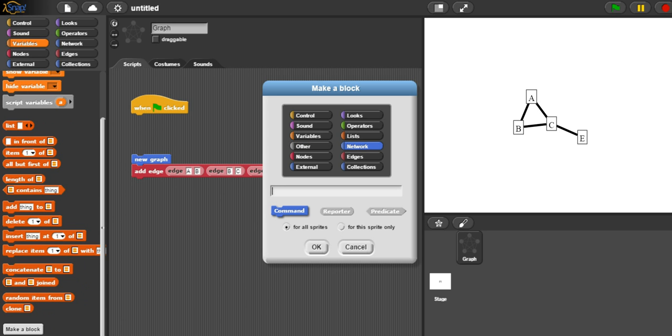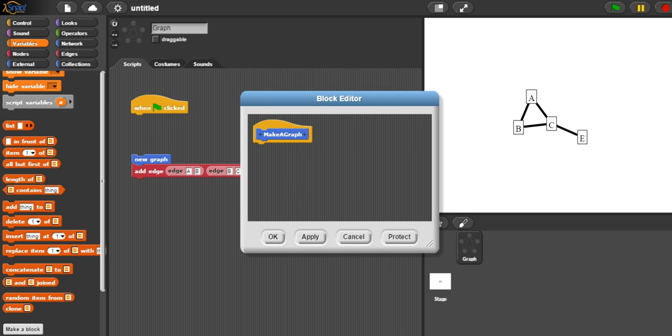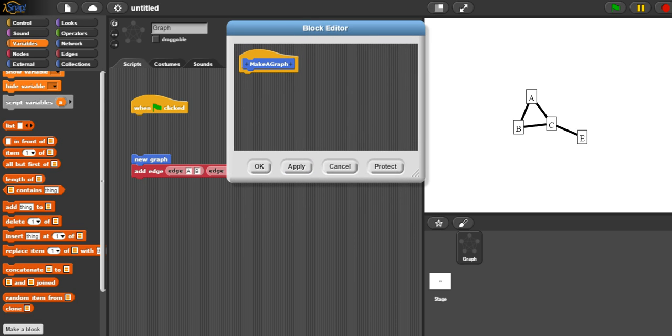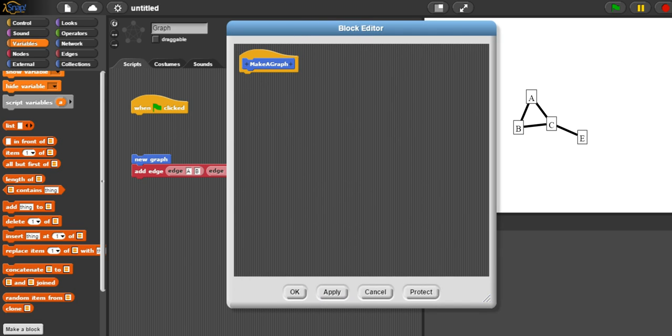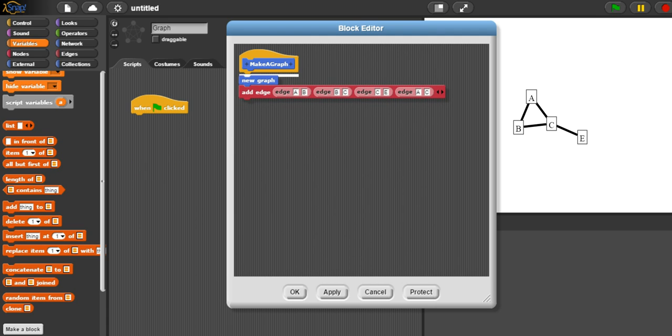Choosing this Network tab here, we'll put it underneath the Network tab in this main panel. So I'm going to call it Make a Graph. There we are. Okay, so Make a Graph is going to be created as a block here. And I'm going to move the commands I had out here originally, and I'm going to put them inside Make a Graph.